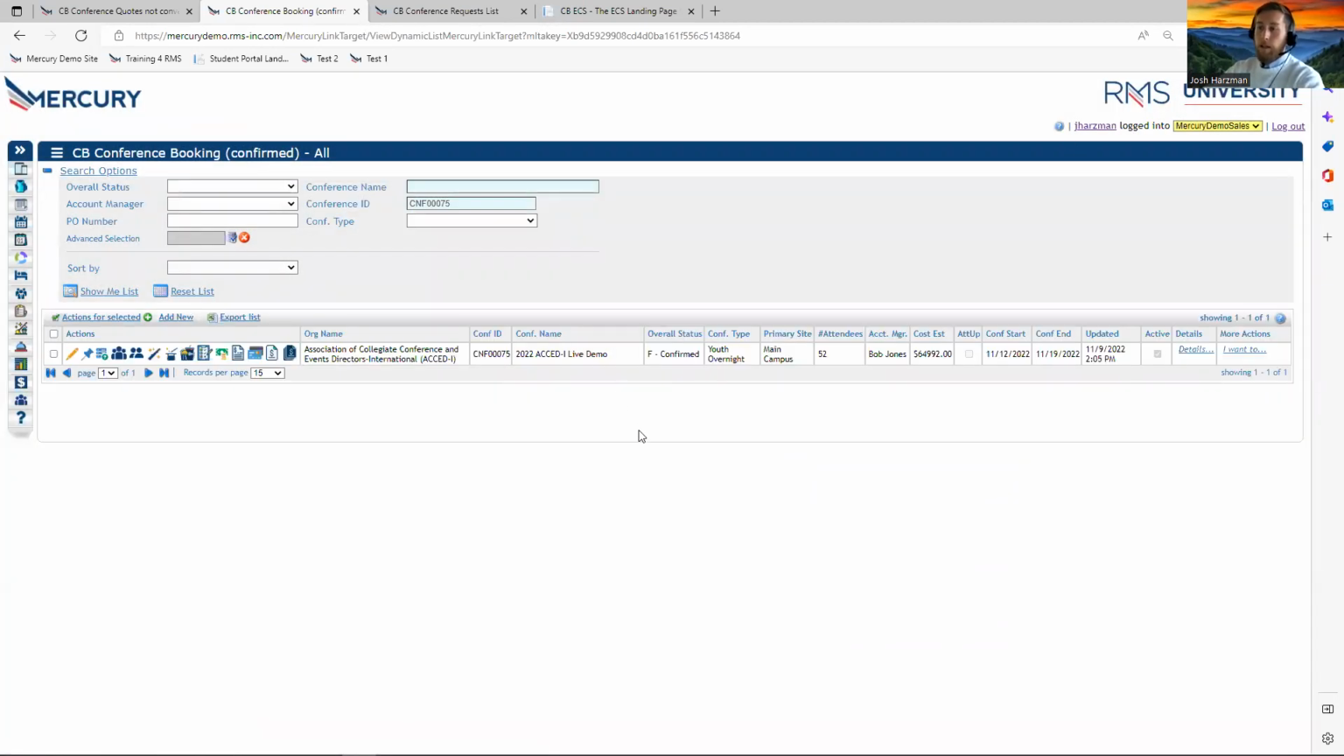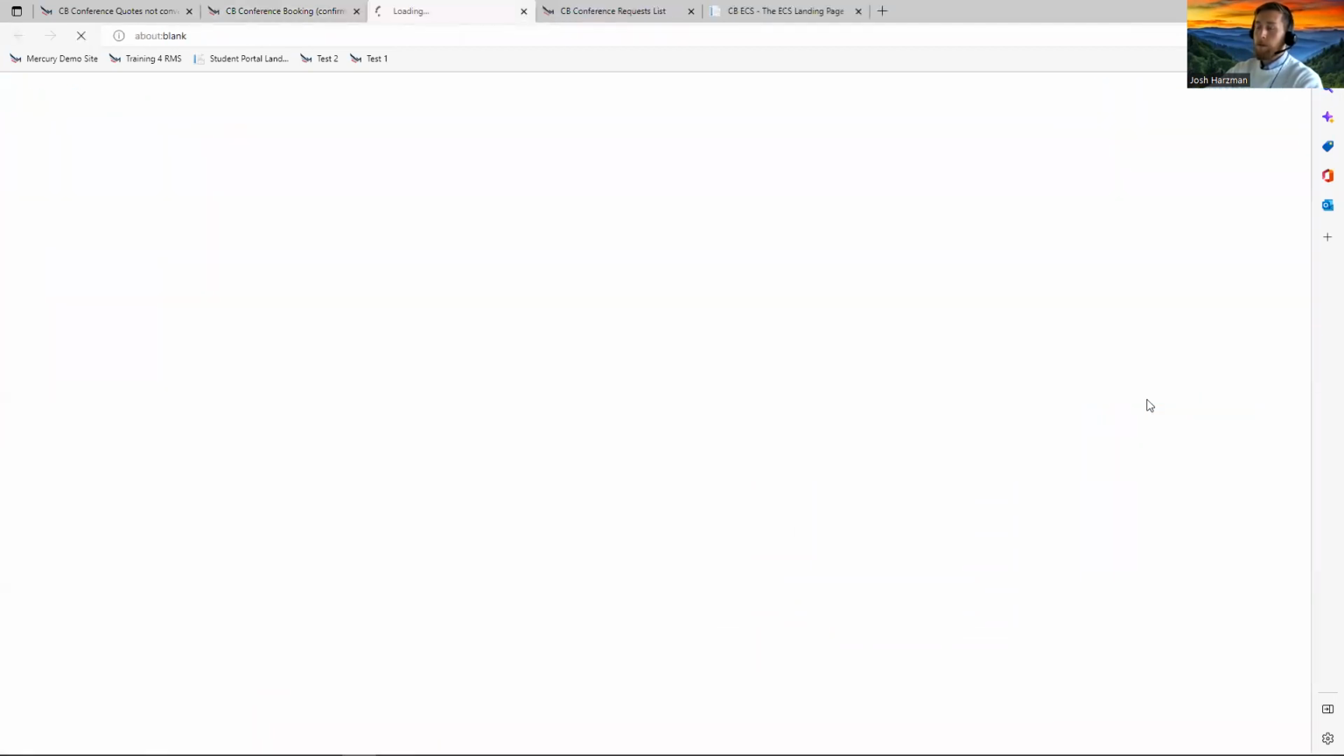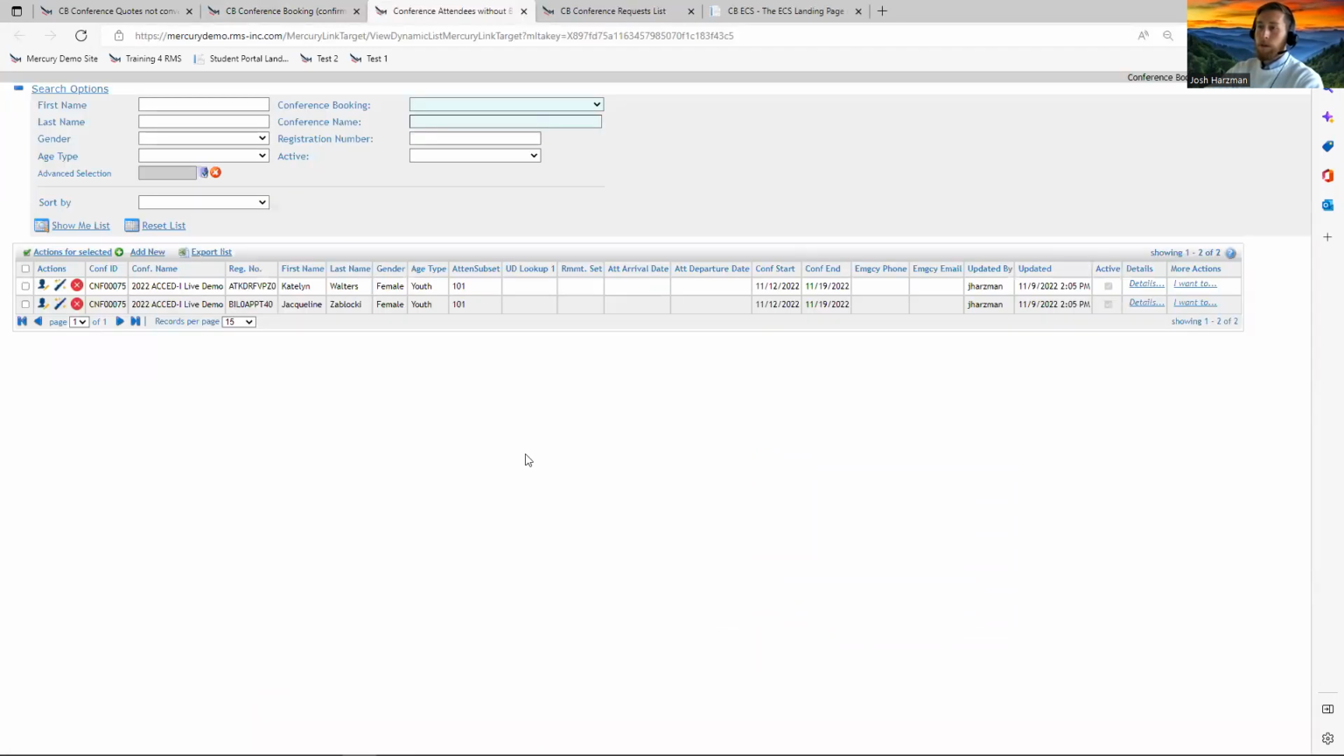I can very easily book those 2 girls. I don't have it as a favorite here, but all I have to do is click on more actions that I want to manage attendees without bookings. Now, this is a dynamic list of only attendees that are in this conference, and they do not have a booking yet. So as I mentioned before, the configurability of Mercury, you can have all kinds of dynamic lists pre-configured. In this instance, this is a pre-configured dynamic list of this conference attendee without a booking.